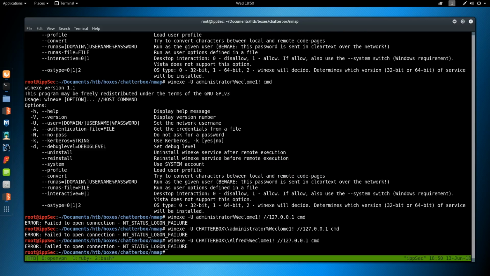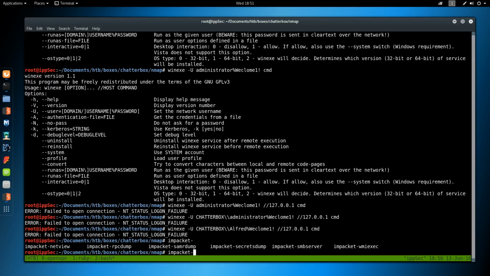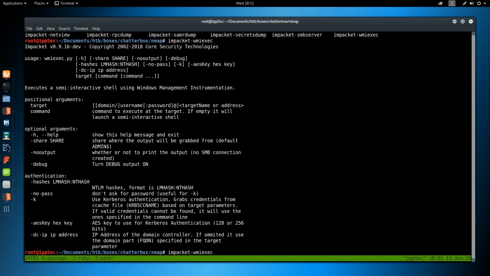And as I did that, I remembered I normally use Impacket psexec. Impacket dash, is it wmiexec? And then we can do, let's see, target will be, let's put this in single quotes, administrator:welcome1@localhost, and we'll execute cmd.